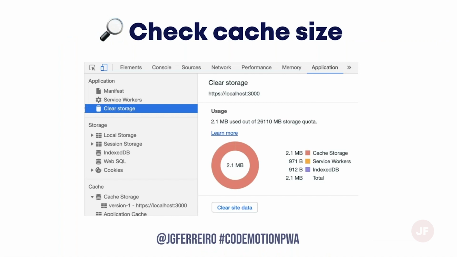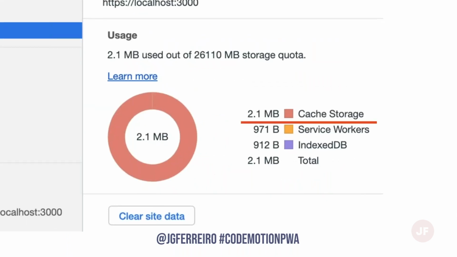Another cool tip is going to the Clear Storage part, because it will give you stats of the size of the cache and other useful information. In this case, for example, as you can see, since I only added two files, the index and the JavaScript, it's taking 2.1 megabytes. This is really helpful to control and say, well, I need to balance how many resources I cache and what is the total size of that.